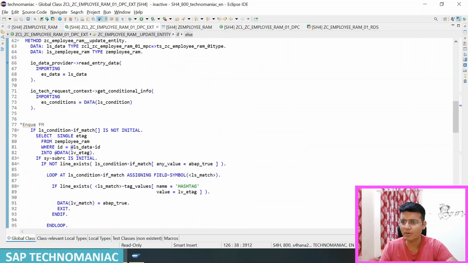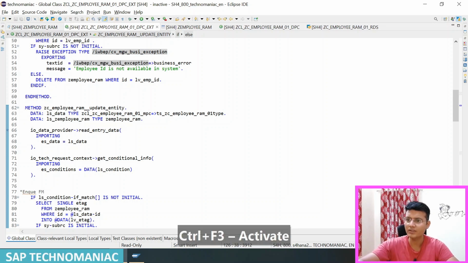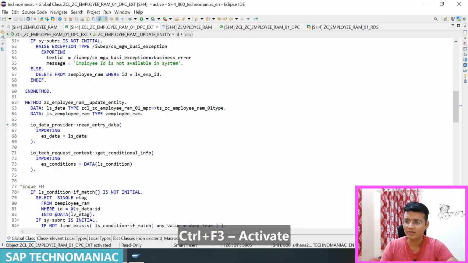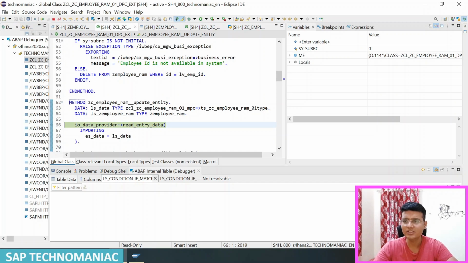I think the breakpoint got messed up here and there. Let me remove this one, put it again, Control F3. Okay, now it is active. If I execute now, it will fail. I want that to fail. Execute again. Breakpoint got triggered.